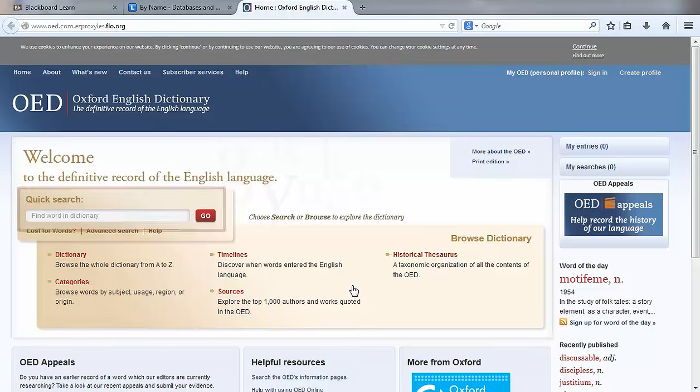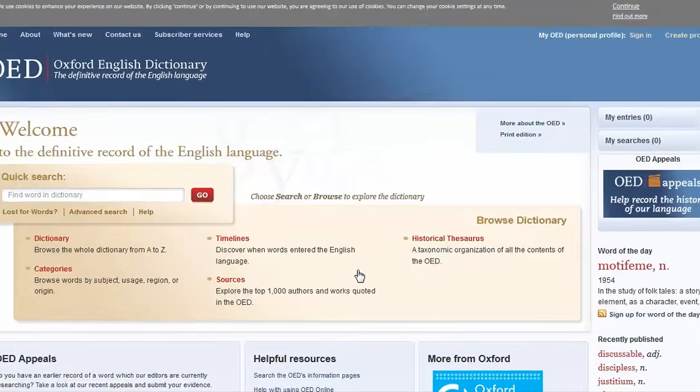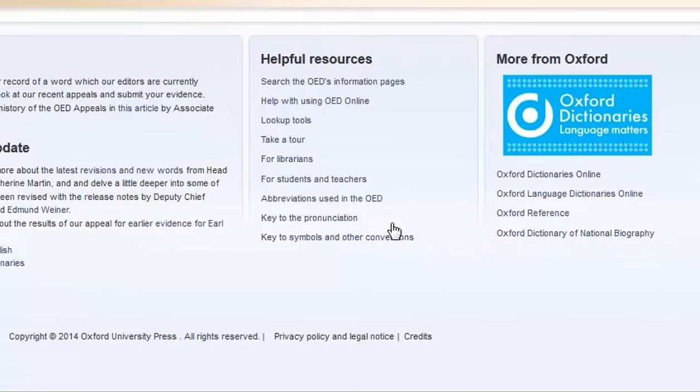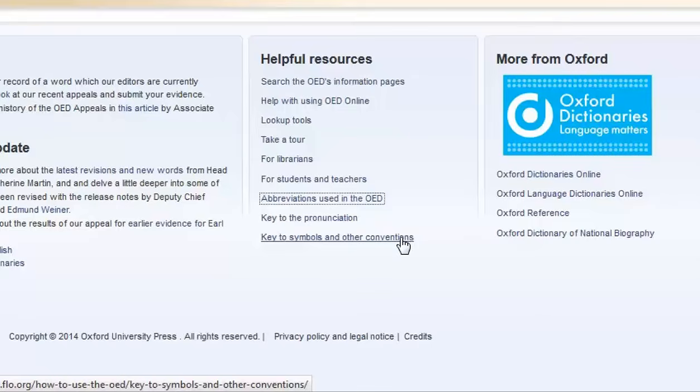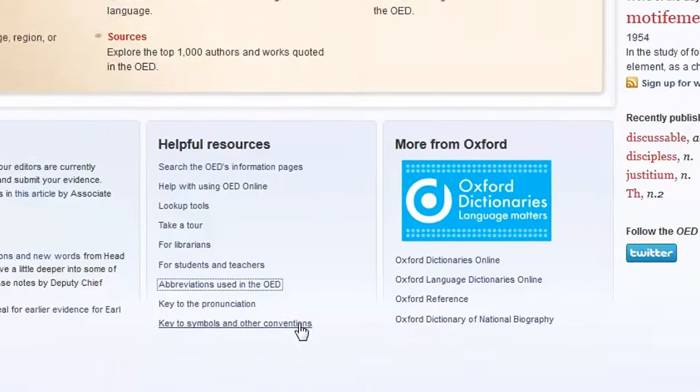Before we get started with our search, I just wanted to point out a couple of links on the home page that might be helpful to you. One is the abbreviations used in the OED, and the other is key to symbols and other conventions. What I would recommend is just opening each of these in another tab or window so that you'll have them handy in case you encounter any unfamiliar abbreviations or symbols.